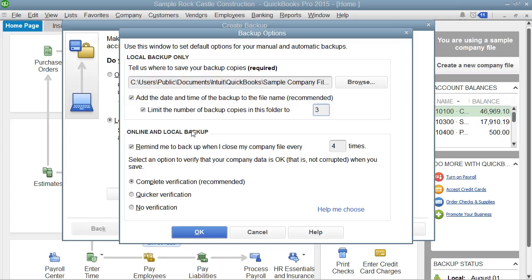In the Online and Local Backup section, you can check the checkbox shown to set QuickBooks to remind you to create a backup copy after you close the company file a specified number of times if desired. You can also select the option button that shows what type of data verification to perform on the information within the backup copy that you create. This ensures that your backup copy is free from data corruption.